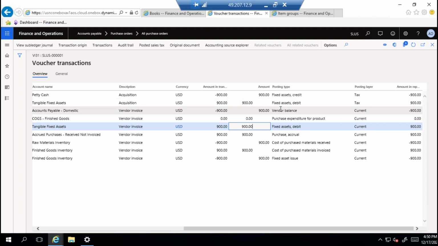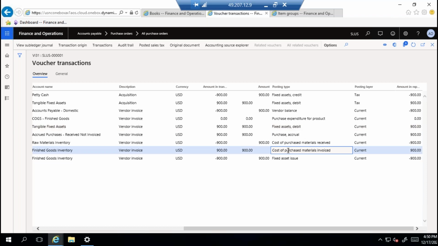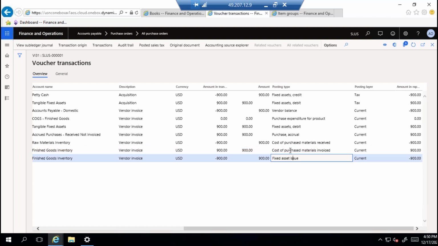1, 2, 3, 4, 5. The fifth line is an extra line for fixed asset acquisition and inventory value. This one should be removed because this is inventory value. I should not increase the inventory value because this is not an inventory, this is a fixed asset. So that amount should be reversed.